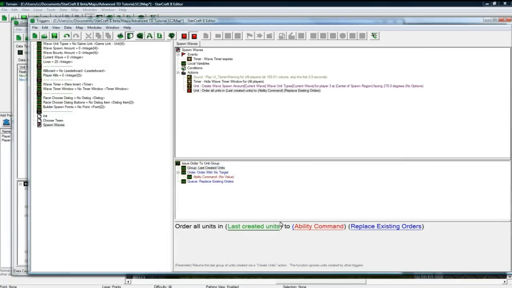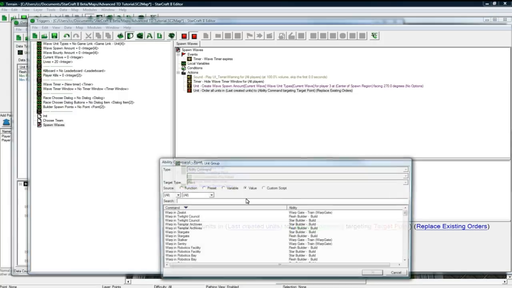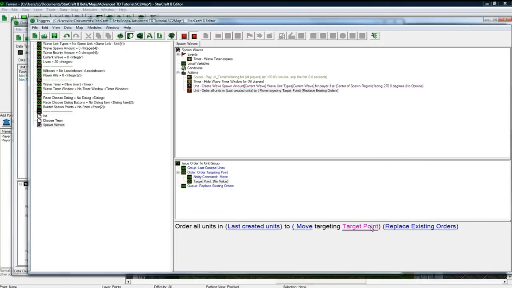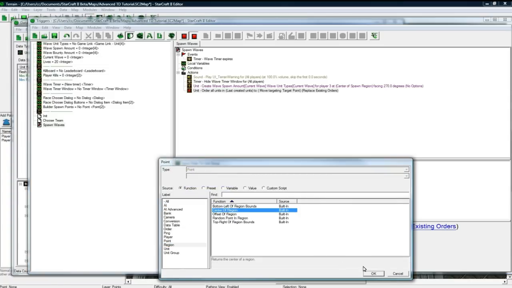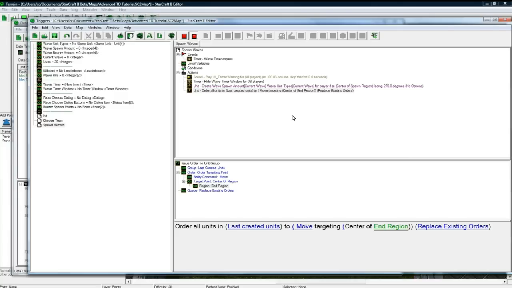And we want to order these to click the bracket to order targeting point. And we want to move, make sure you click that one. And move targeting region, center of region, center of end region. Perfect. Save it. Okay, so now they've got that order.